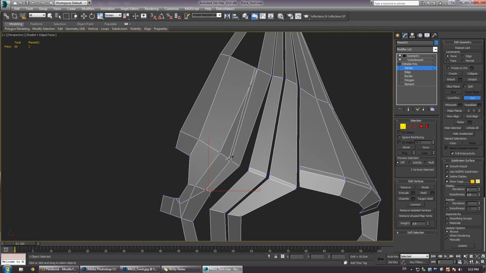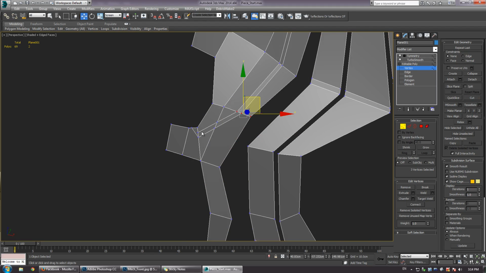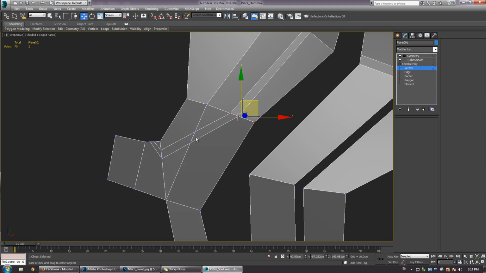So you can see when I use the connect tool, I don't care about the topology. I'm just trying to cut the shape that I want, and I'll worry about cleaning it up later.